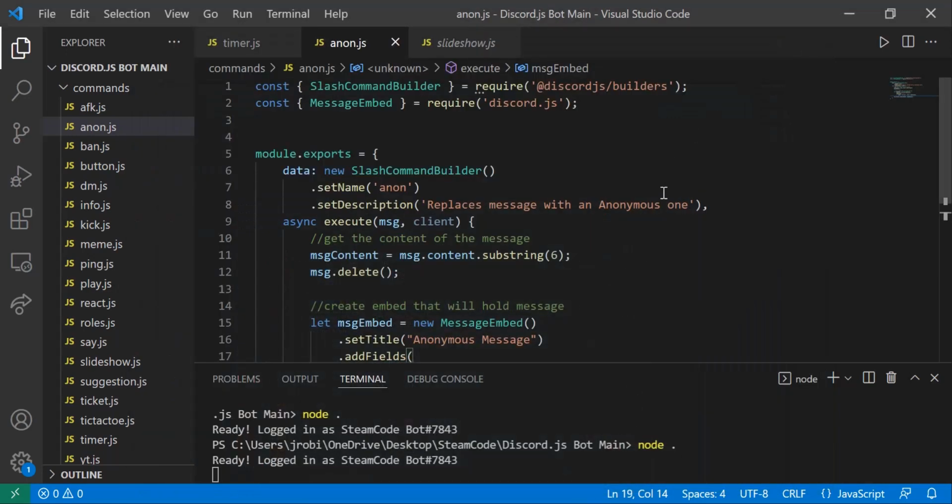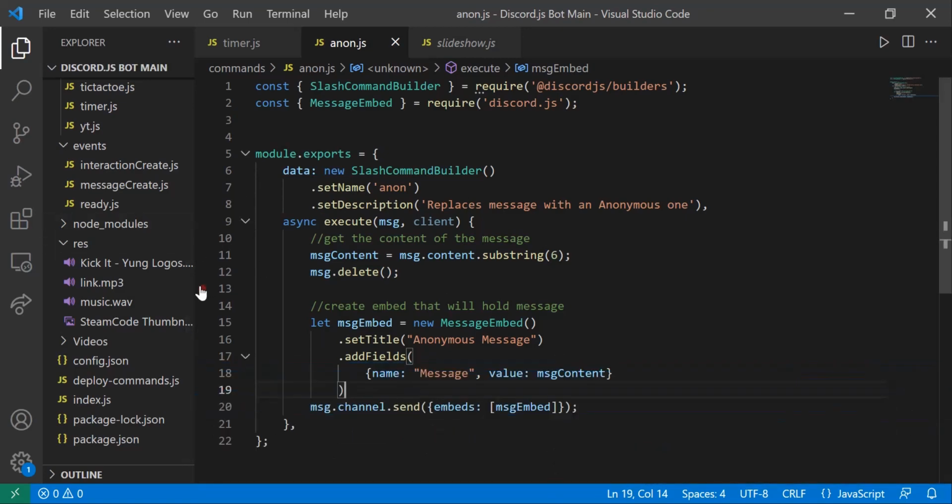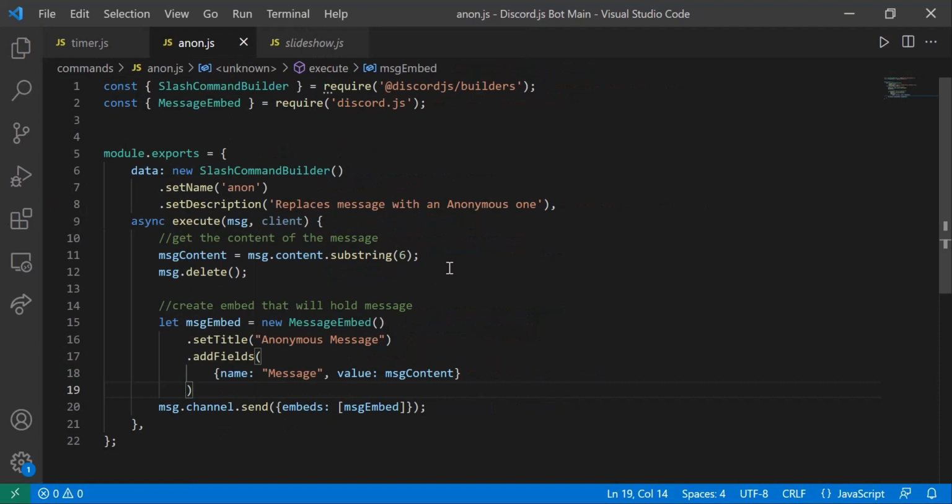Since we're using a lot of concepts that we've already used before in previous videos, I've already written out all the code we need, but I'll be going over it line by line and explaining what each line does. So first we have a file, anon.js. This is within our commands folder, and this command is running with our deploy-commands.js file. And all this can be found on GitHub as well. And I also have the bot running by running node with the file index.js. So now that we have the fundamentals out of the way, let's go over this file and how this code is working.